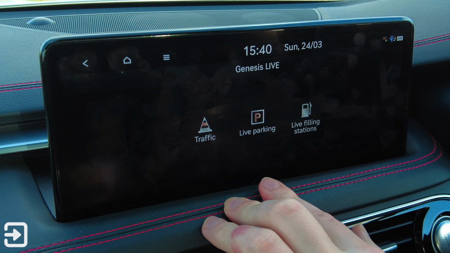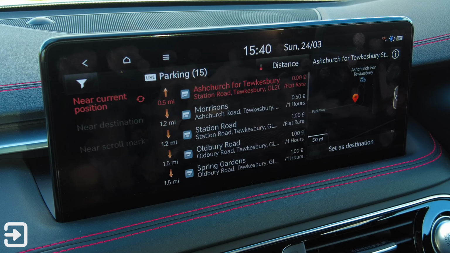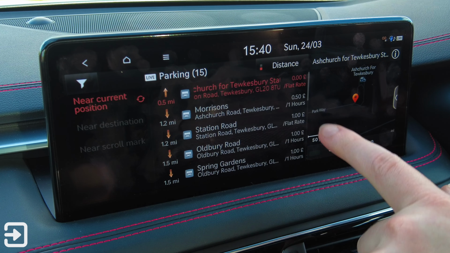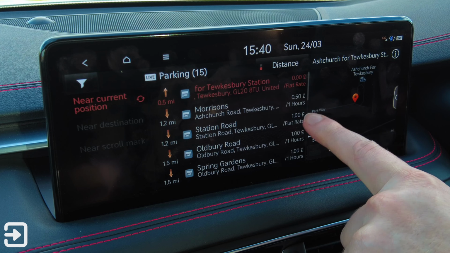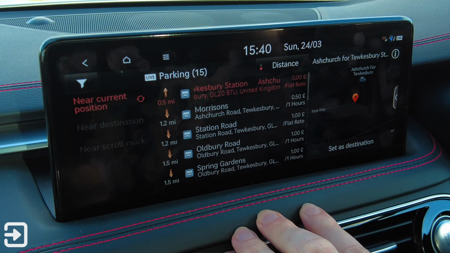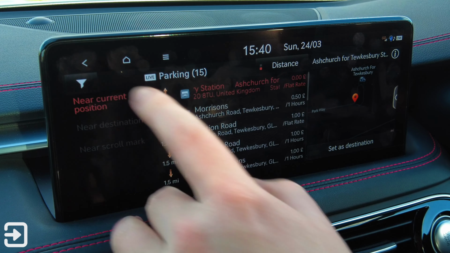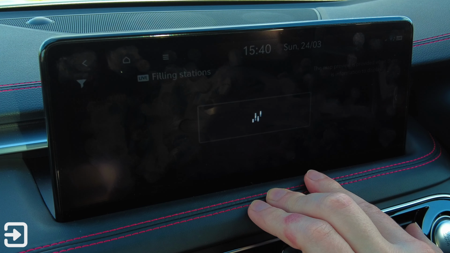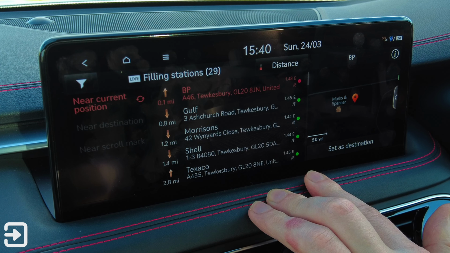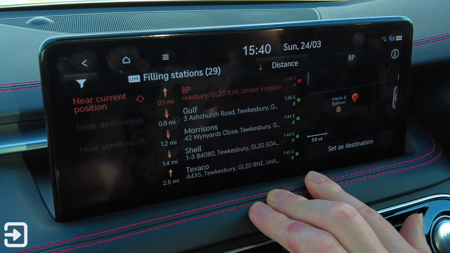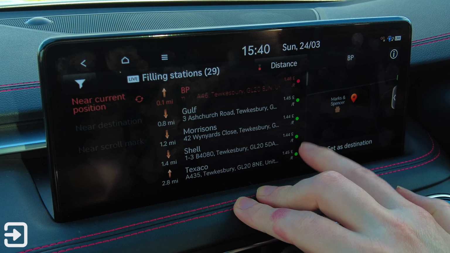Also live parking, so we can see if there's any spaces free and how much everything is. So there's a parking station down the road, which is 50p for 1 hour for example. You can access that information as well. And then this is live filling stations. This is also EV stations if you're using the electric Genesis models, but it says the prices for the petrol stations down the road.